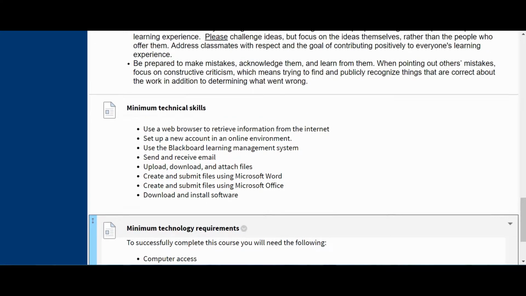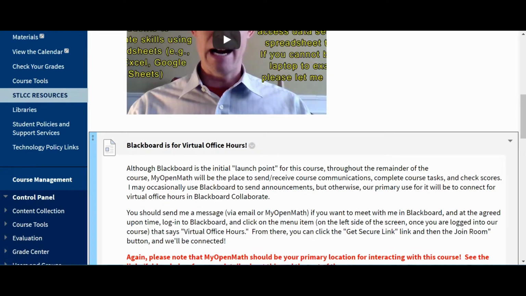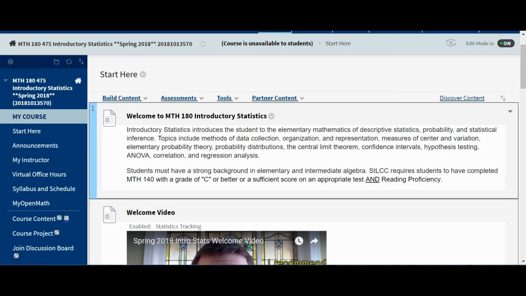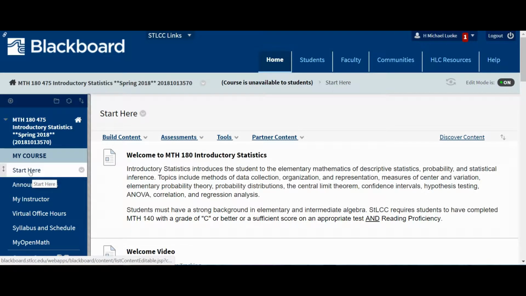And of course, if you have any questions about any of the things you see here, I hope you will let me know by email or by sending me a message in MyOpenMath. So that's the Start Here link.